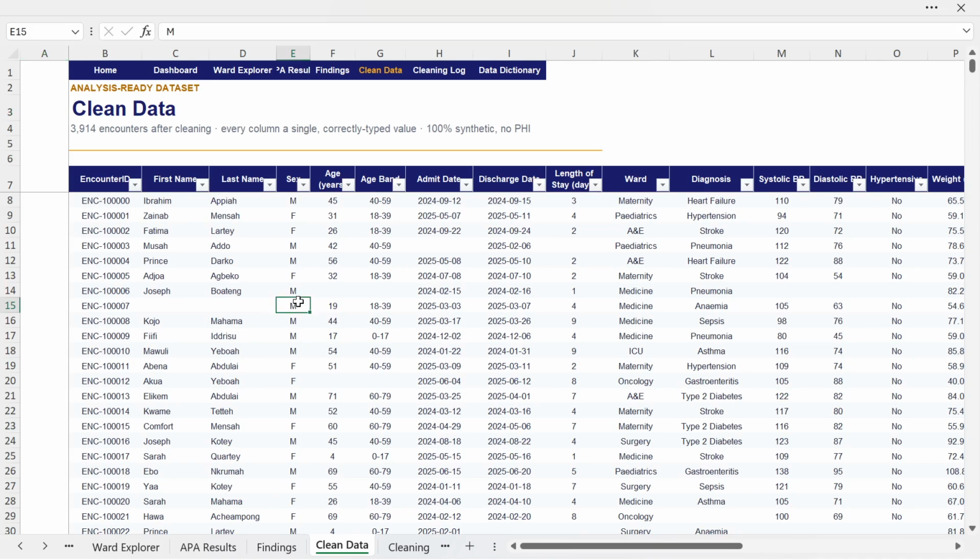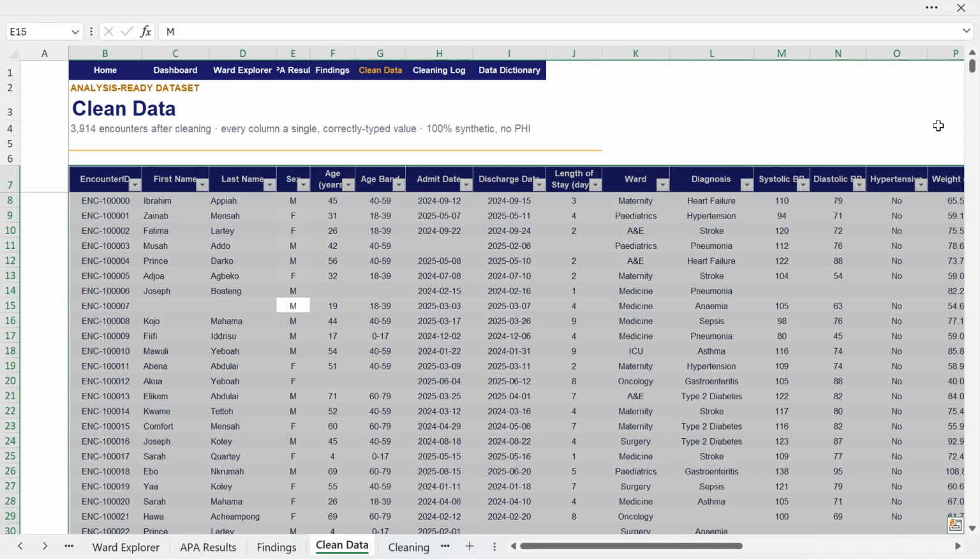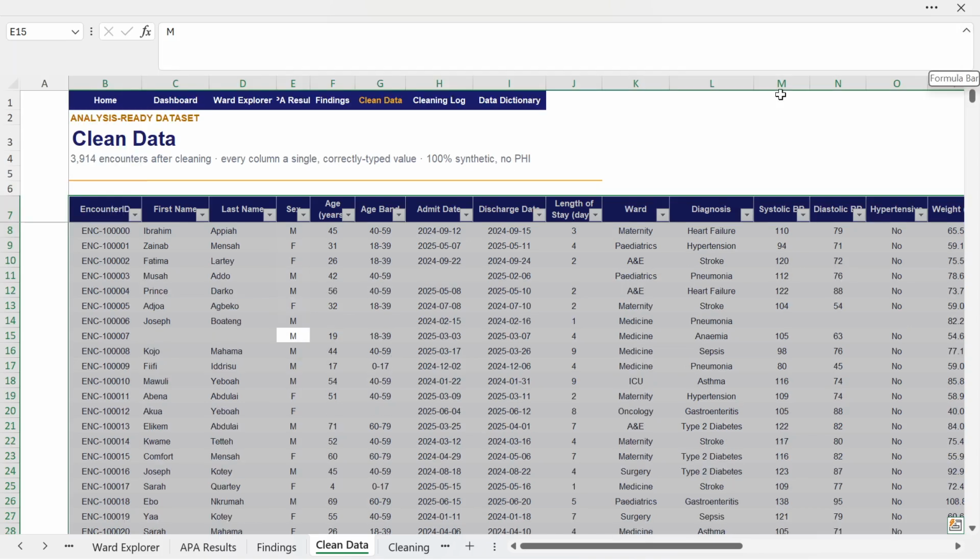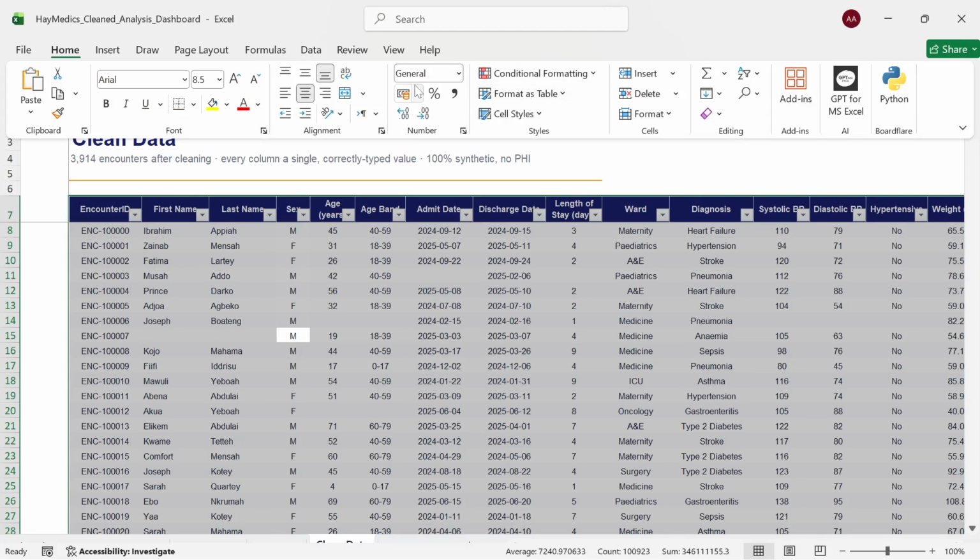I don't always like all this filter button. Press your Control A, then I want to uncheck that particular filter button. So go to your data.